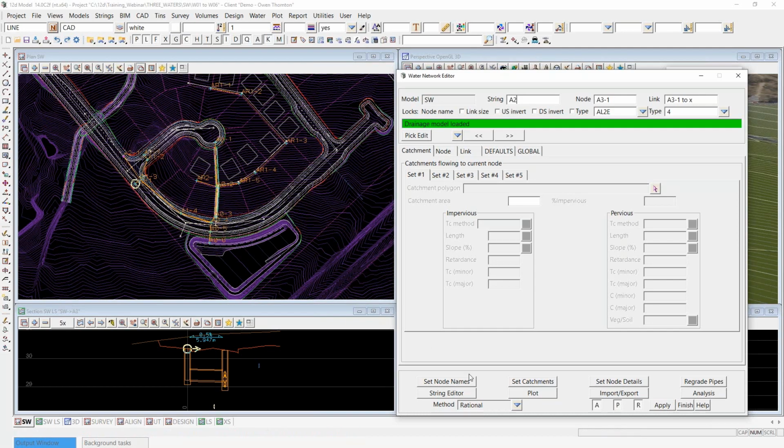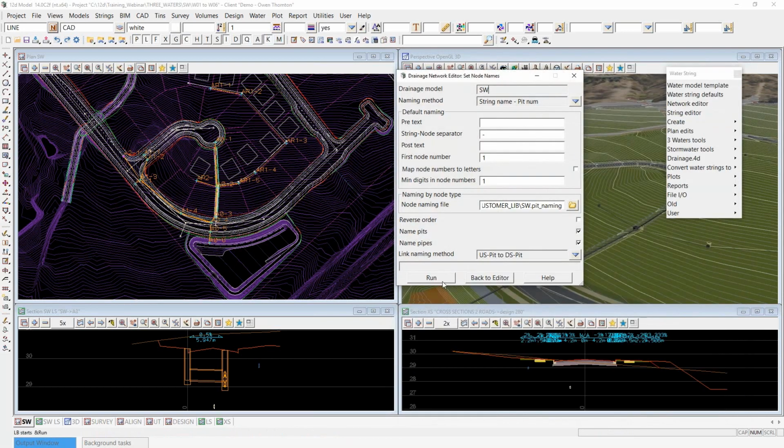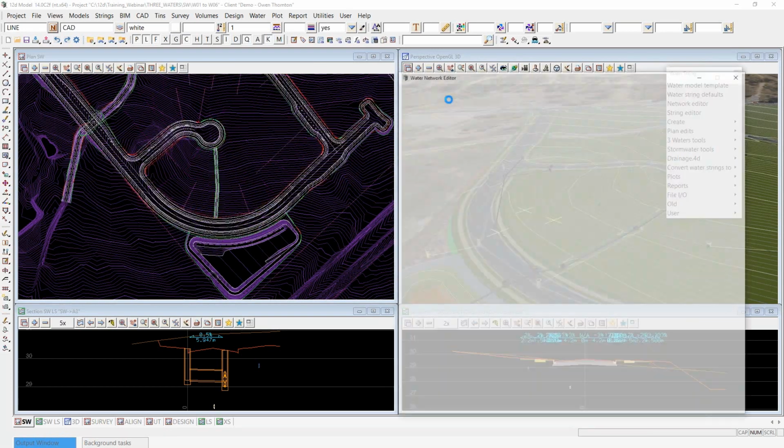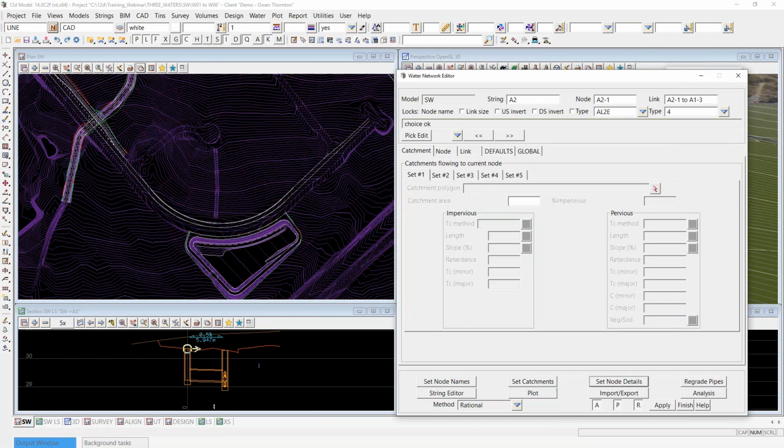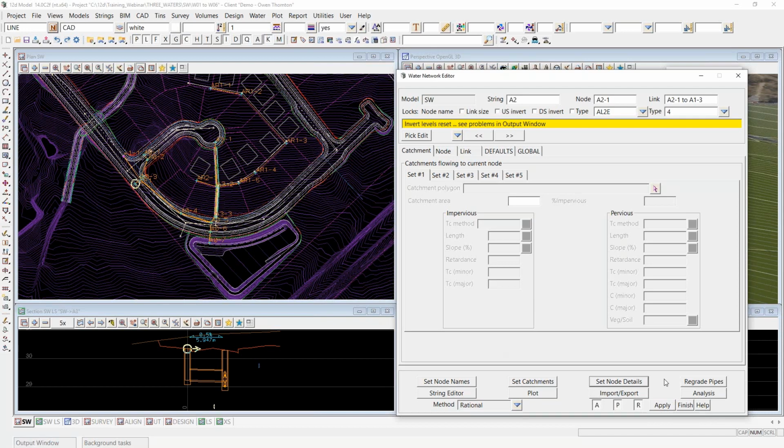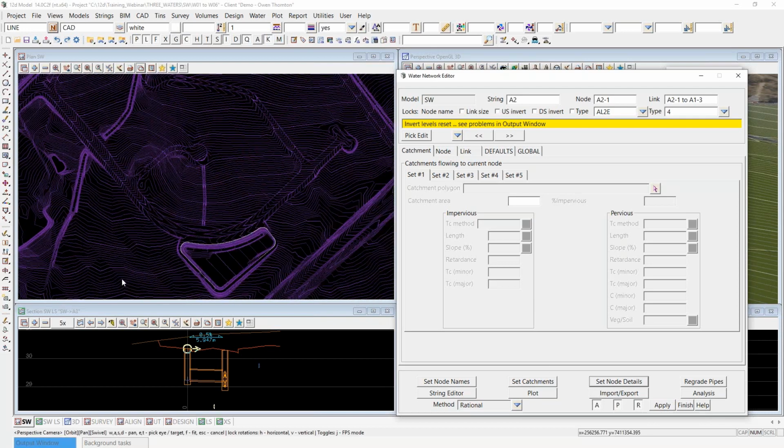I need to now quickly update all of their names. And the housekeeping I'm talking about is just simply coming down to the bottom here and running all the same buttons that we ran before. Set node names, it's all set up, hit the run button, and it's now gone and reallocated the names based on the new string names. Back to editor. Again, if in doubt, press the button, set node details, regrade pipes. Okay, and they're the only buttons we've pressed so far.